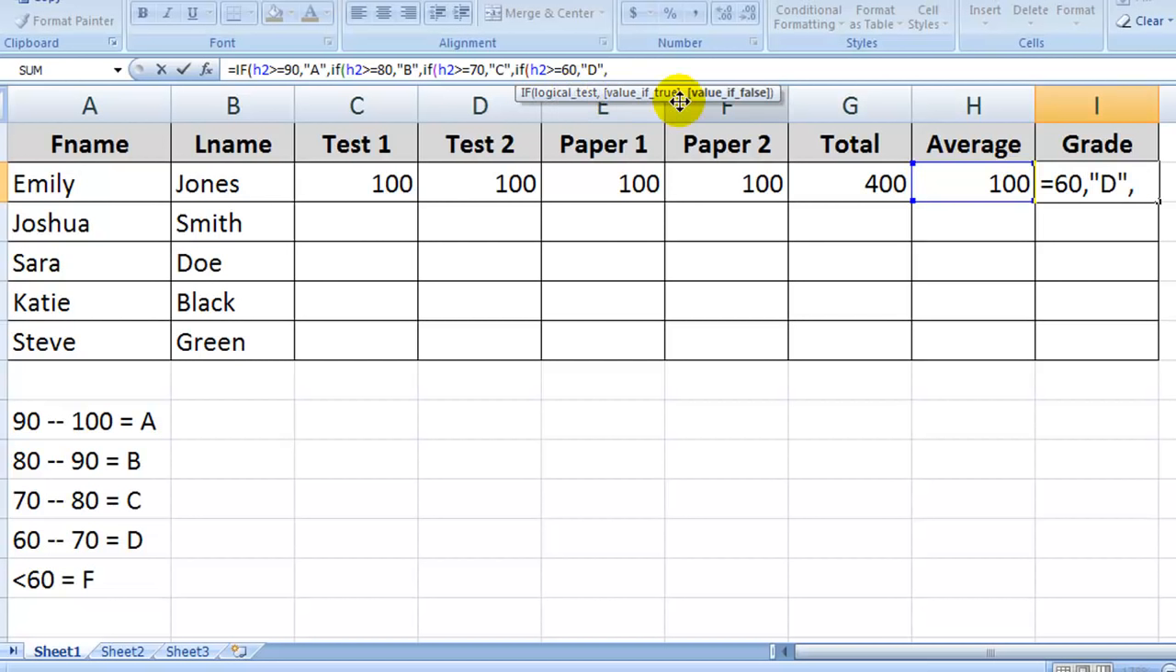And then what if this is false? Well, if this is false, I don't need to do any more IF statements because I'm at the end of my grading scale. If this is false, then just bring back an F. And that's the end of my logical string. And then I need to put as many closing brackets as I have opening brackets. In this case, it's 4. 1, 2, 3, 4, and hit enter.